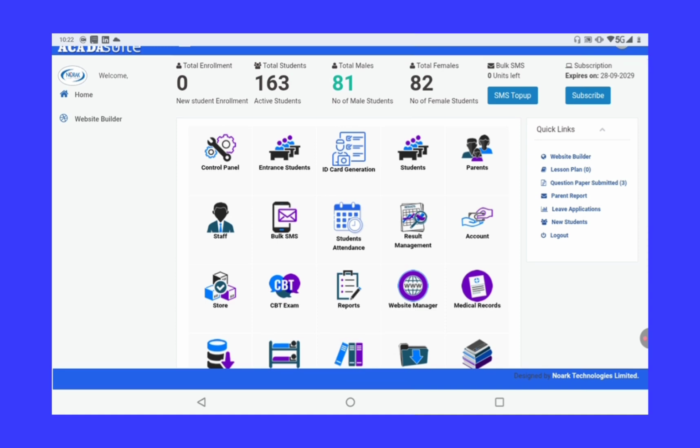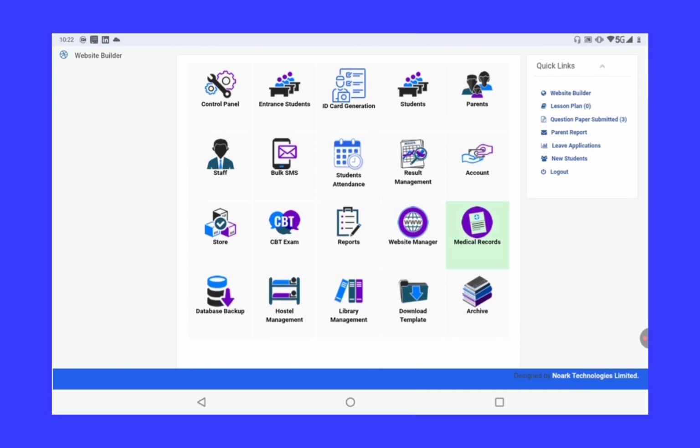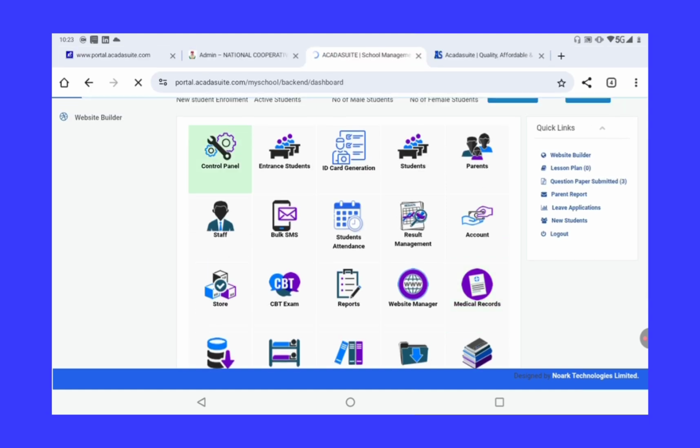So at the top here, you can find total number of students at a glance, the total number of males, total number of females, and then the bulk SMSs also. You would also find other key features here: the control panel, enter student, how you can enroll students into your school, how you can control parents' access, staff access, and other things. But I will start with the control panel in this video.